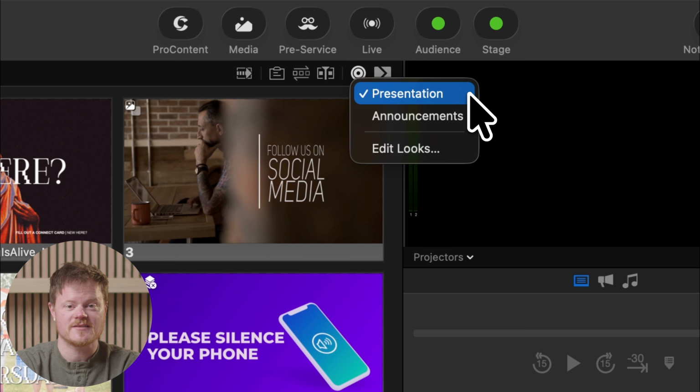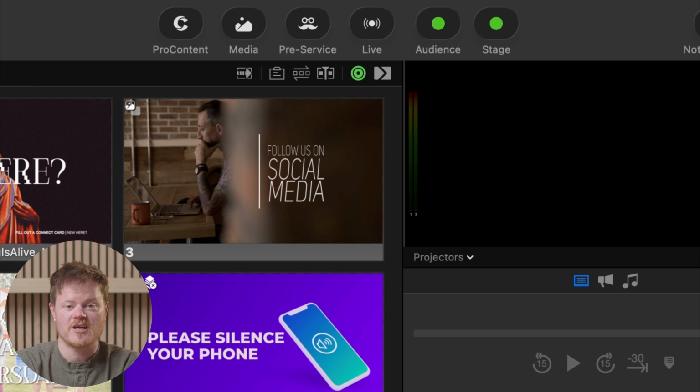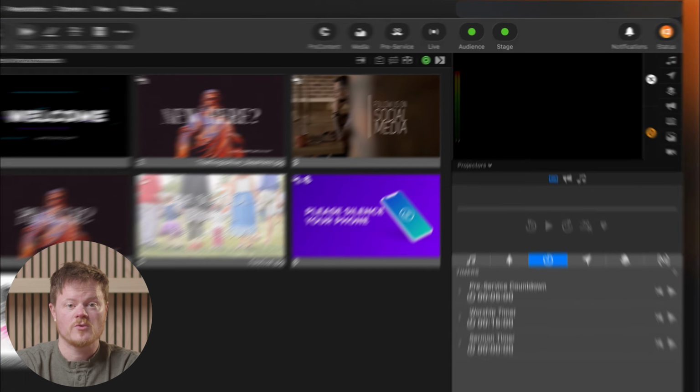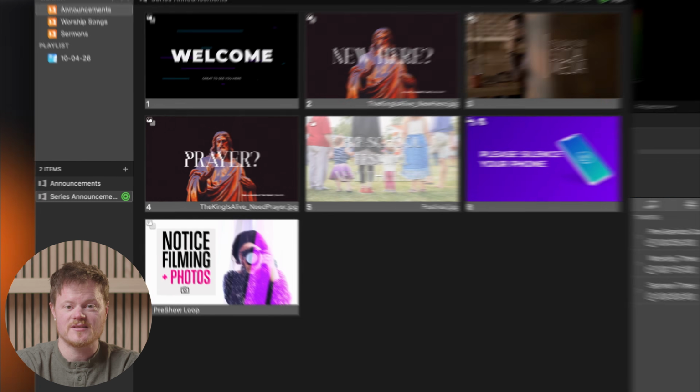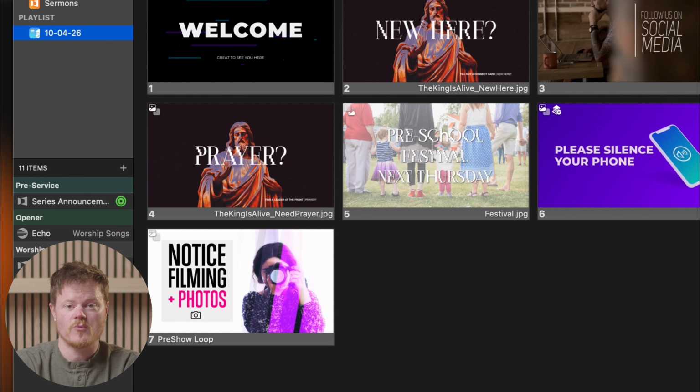By choosing announcements, this tells ProPresenter to send that presentation to the announcement layer instead. When this is active, the icon turns green, so you always know when a presentation is set to announcements. You will also see this green icon when adding presentations to a playlist, so seeing where a presentation will show is easy to find at a glance.